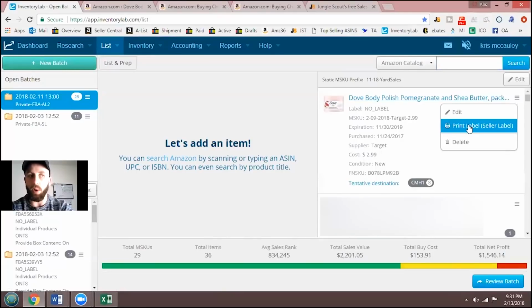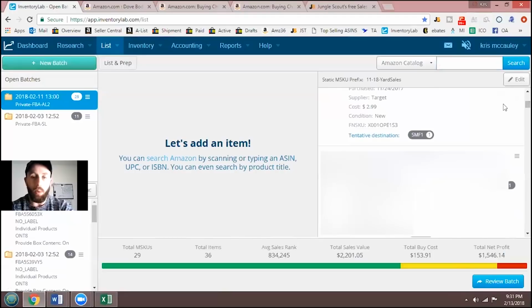Highly recommended if you are sending things into Amazon yourself. You click this little guy right here, and it will print out. You can put the labels onto your items. So now the next step is to get this all into Amazon.